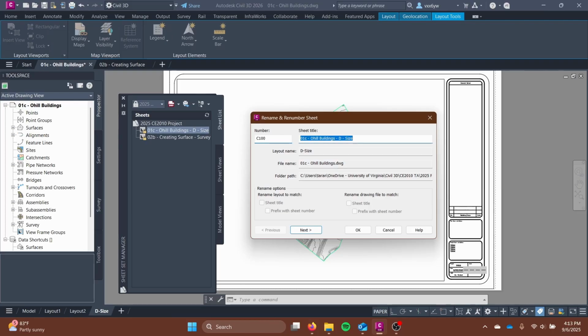I'm just going to start out by naming this C100, and I'm going to call this existing O Hill area. This is the existing conditions, or I can maybe say existing conditions of O Hill area. You can call it whatever you'd like. One of the nice things about these is you can change them whenever you want, and when you go to actually plot your plan set, all of these will update automatically. I'll click next and go to my next sheet.